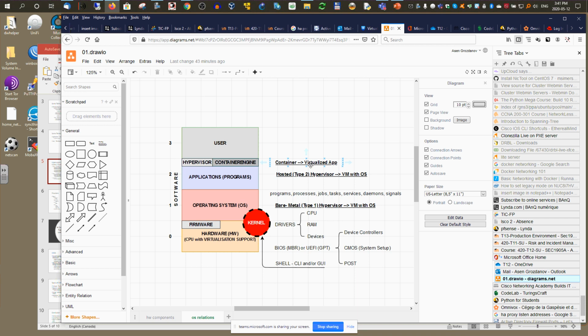Okay, so that's the difference. It is not installed on the hypervisor. There is no hypervisor there. It is installed on a container engine, which is installed as an application. I would say it is installed over the operating system. Most of the time, that's what the container is. So don't misplace the two things. Okay, that's important to know.